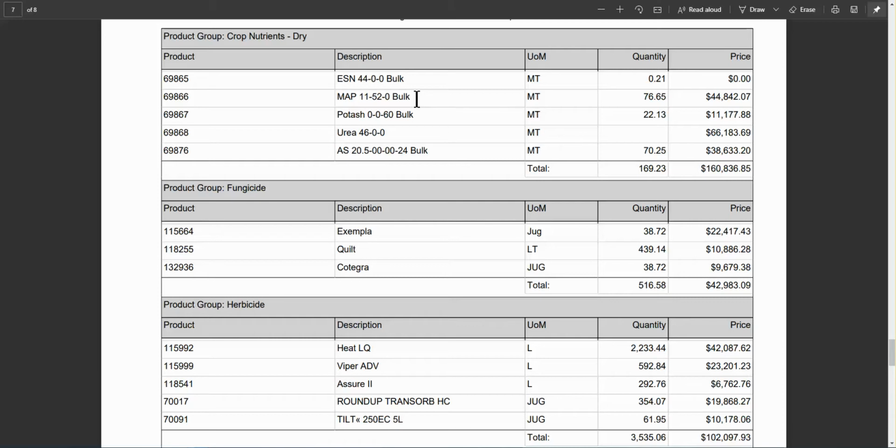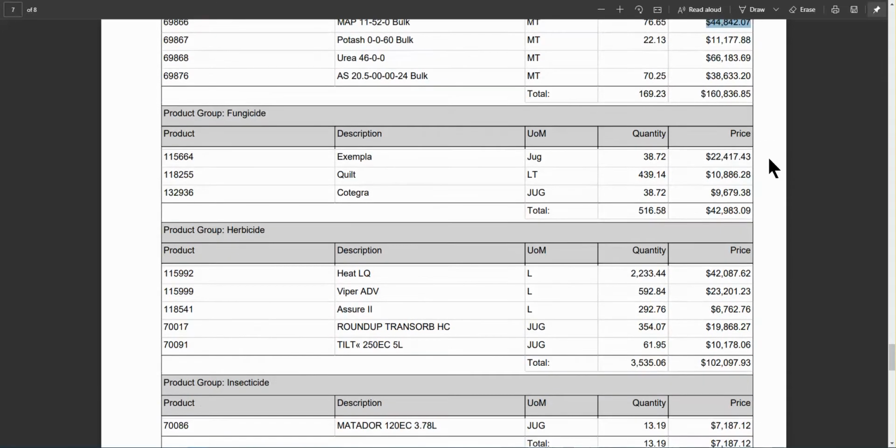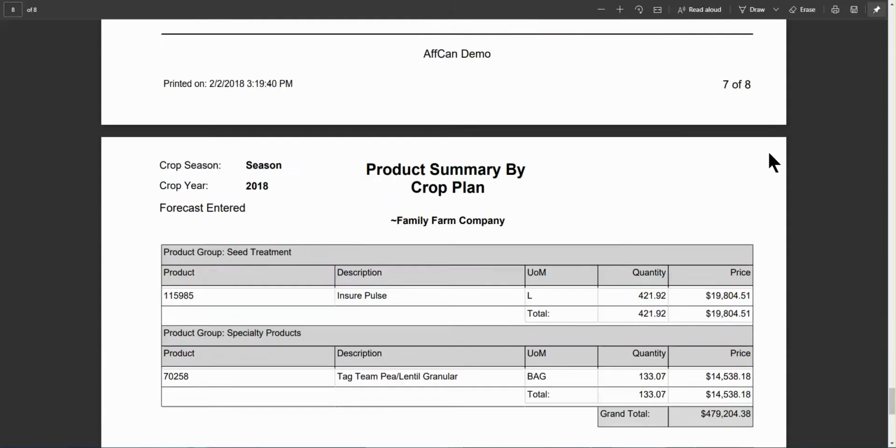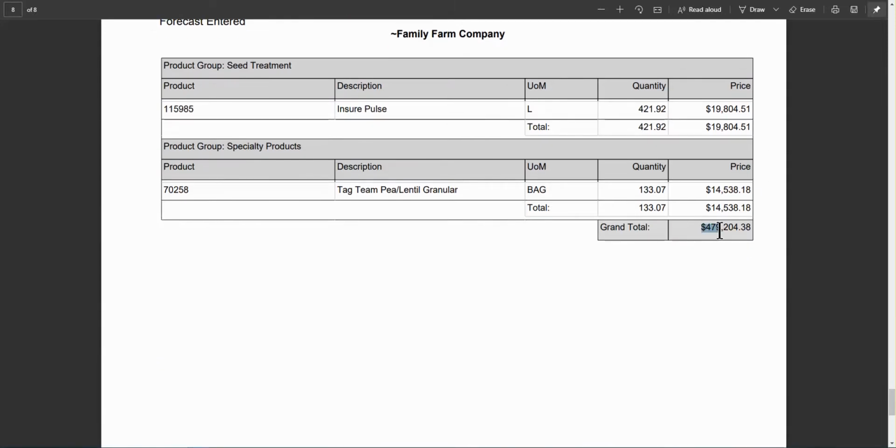So rather than breaking out a calculator and adding up all my MAP applications by field, I now can see that for MAP overall for both my peas and canola, I need 76.65 tons at a grand cost of $44,842.07. As I scroll down, the very last portion of this report is going to be the combined total. So overall, to grow my canola and peas this year, I need to purchase $479,000 of product for applications. A lot of growers will use this report to either send out to a retailer as a tender to see who can give them the best price, or even pre-order from the retailer and secure a better discount.